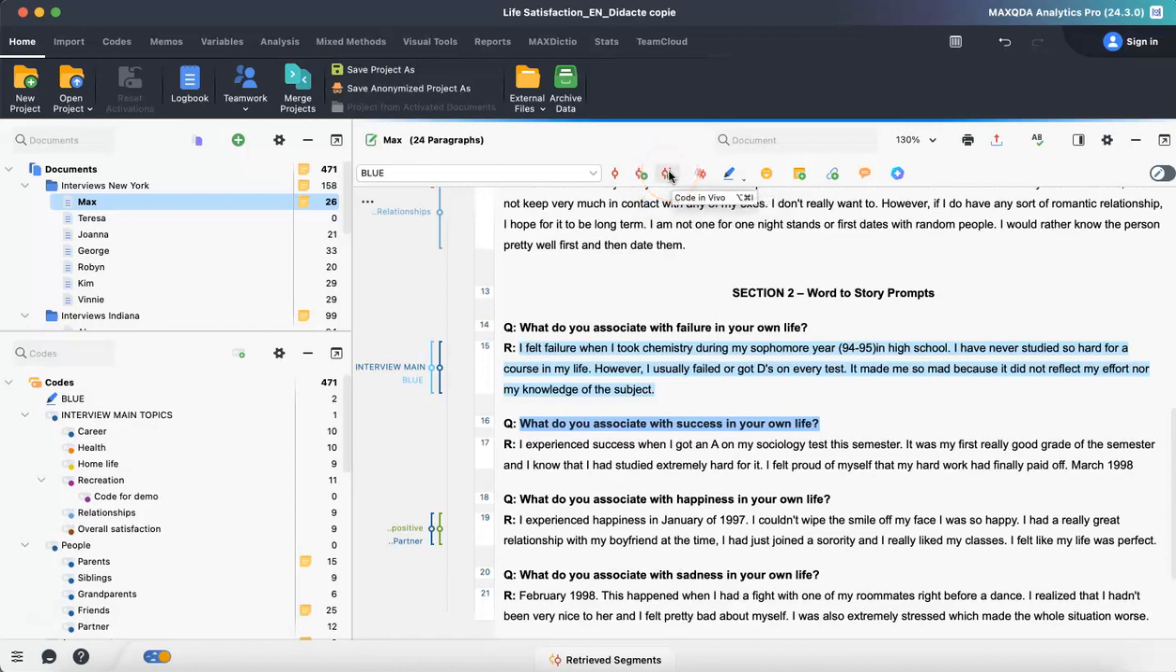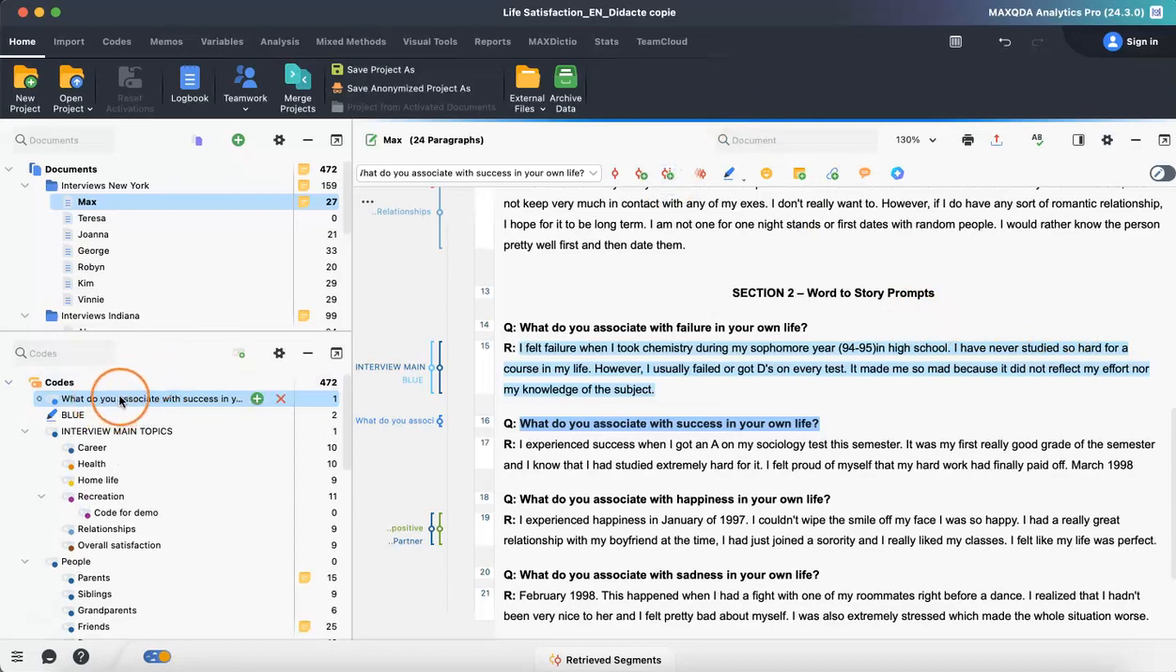And this one here is called an in vivo code. It means that the content of the extract, like its text, is going to be used as the name of your code. See, like this. The name of the code is identical to the text I've just coded. And there are also a few other options to code, like keyboard shortcuts, favorite codes, and so on.